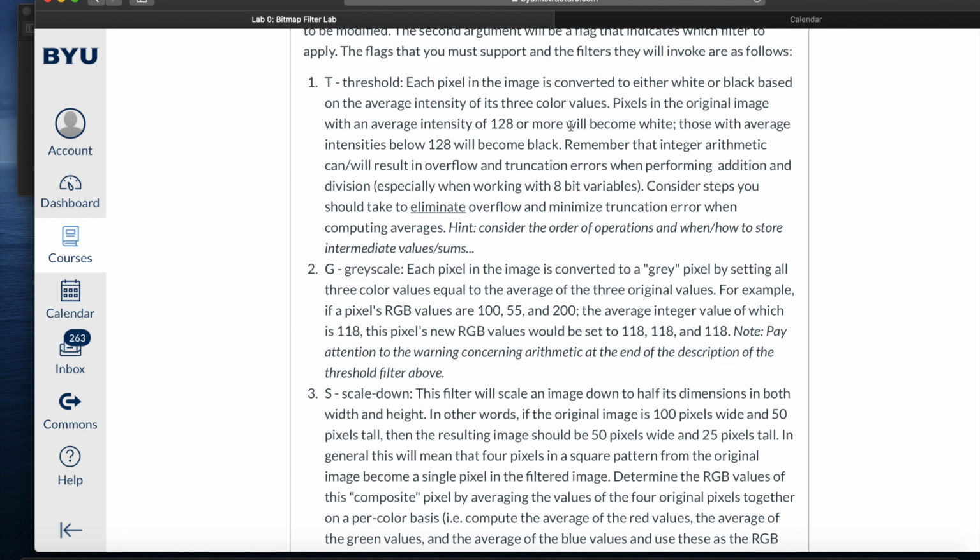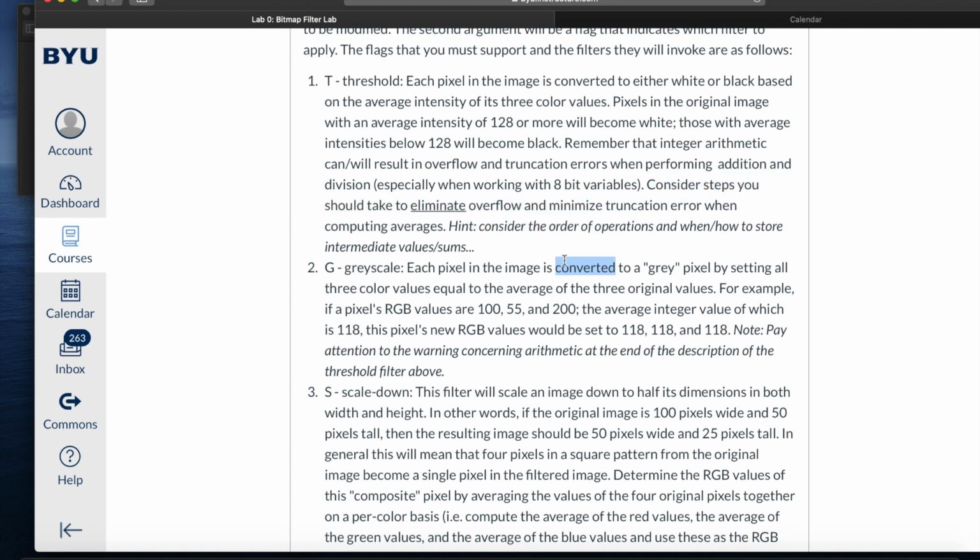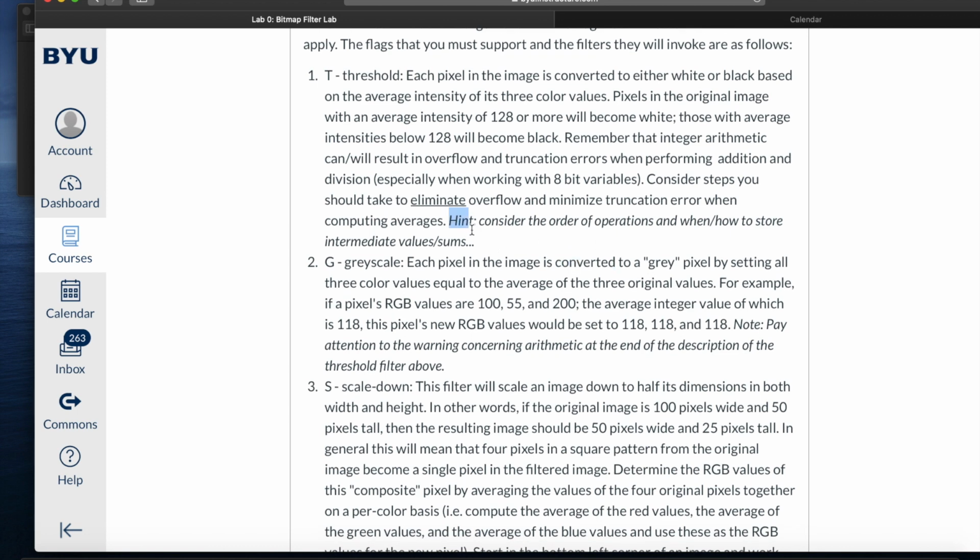And then furthermore, we might be tempted to do things like add and divide, add and divide, add and divide when computing the average. In other words, dividing each time that we add. And that has ramifications in terms of error, because when we do integer division, realize there can be truncation, and so truncating 3 times, for instance, is worse than truncating once. So you're going to want to take steps to eliminate overflow and minimize truncation error when you compute your averages. And there's a little hint there about what to look at in doing so.